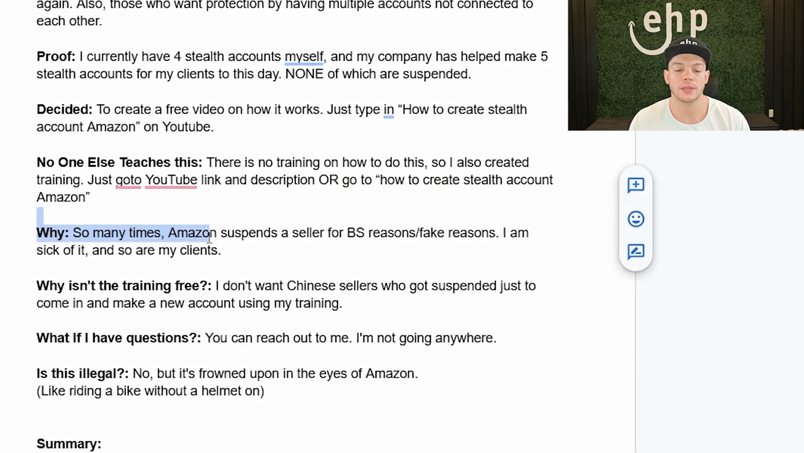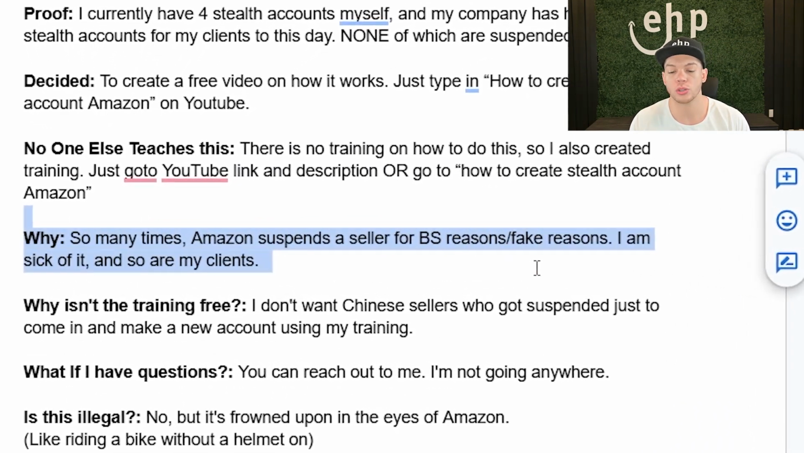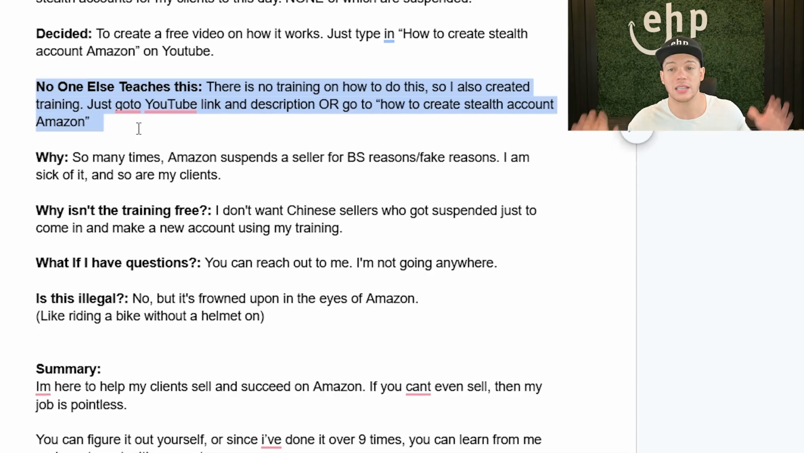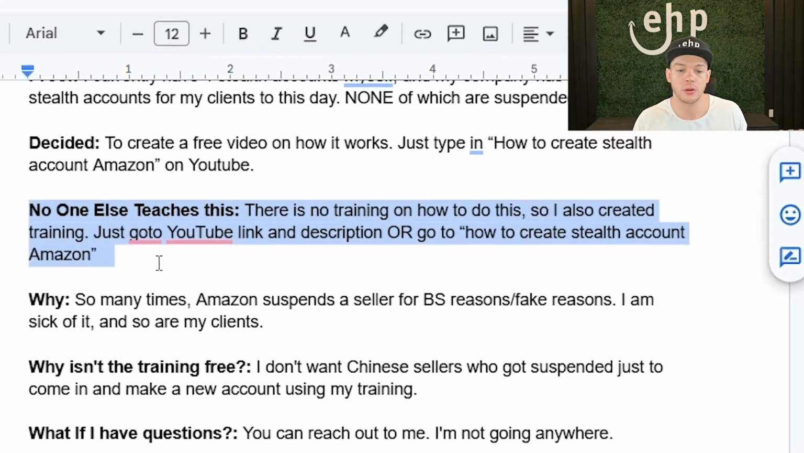Many times Amazon suspends a seller for bullshit reasons or fake reasons, and I'm just sick of it. So that's why we have backup accounts. So you can keep selling on your backup account, work to get your first account reinstated, and bada bing, bada boom, we're good. Nobody else teaches you this. They think it's super secret. I'm just like, okay, I'm just gonna tell you guys.